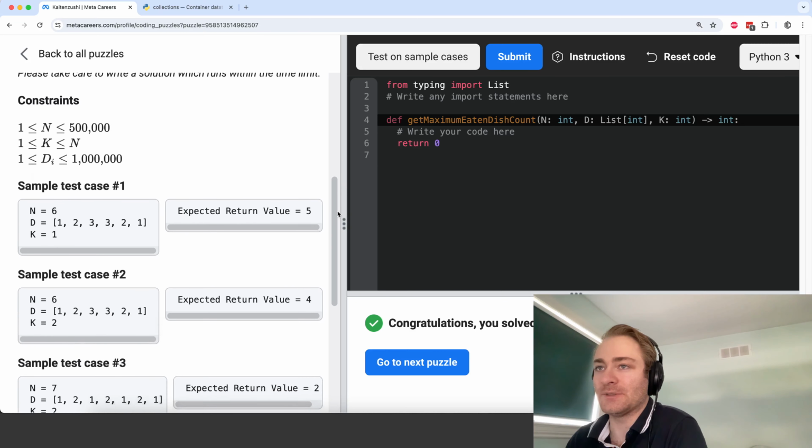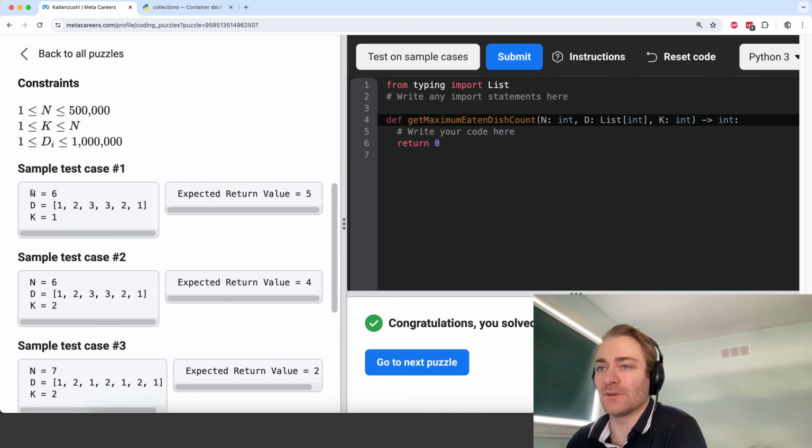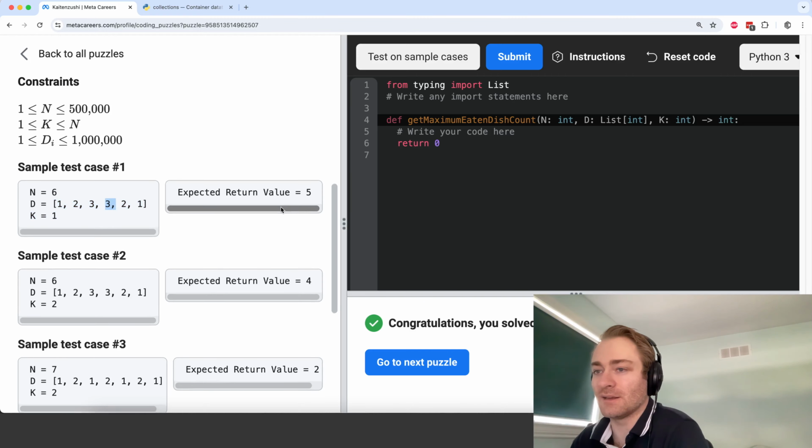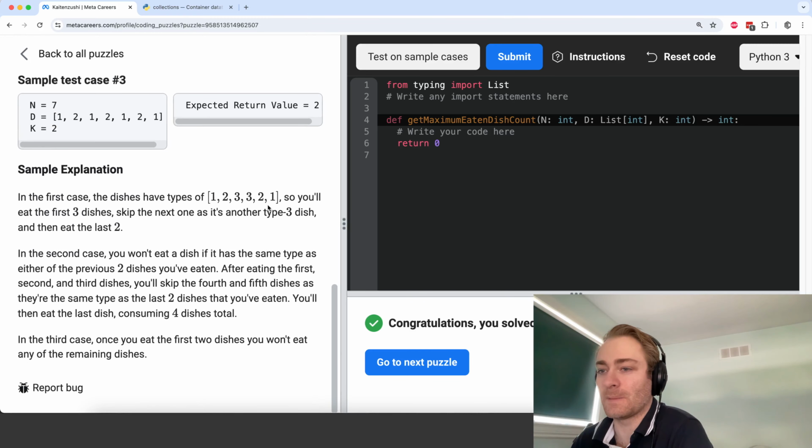So let's look at some examples. Here we have 6, 1, 2, 3, 3, 2, 1, and K is 1. This means that you'll eat the dish as long as it's not the same type as the last one you ate. So here we return 5. Which 5 are these? You eat the first 3, and then you skip this one because it's the same type as the last one you ate. And then you have the other 2. So you're going to have all of these except this one. That's 5, and you can look at the other examples as well.